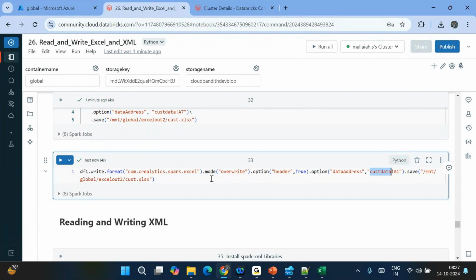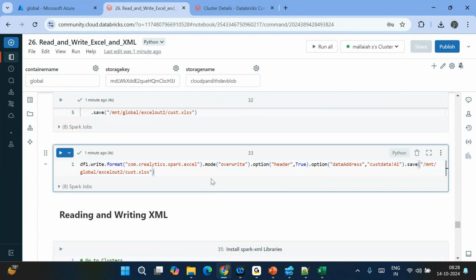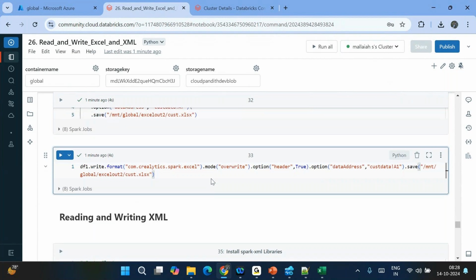Excel is very rarely used, but we still have to understand it. Any questions? If you have very large Excel files, do you think it will have issues? No, you don't have any problem.